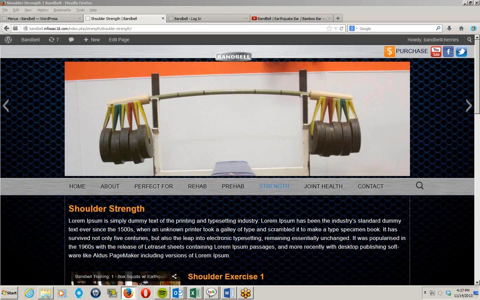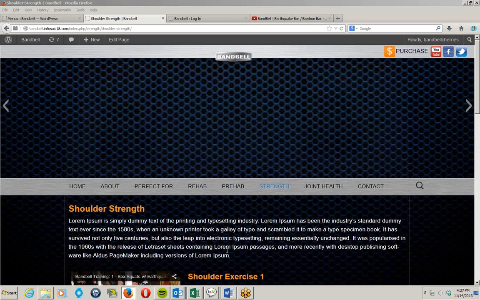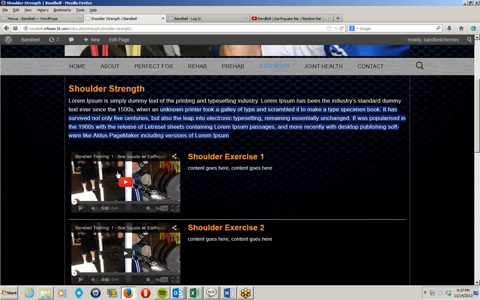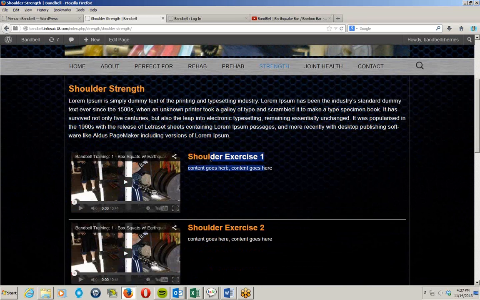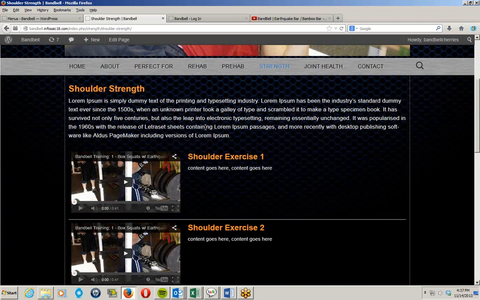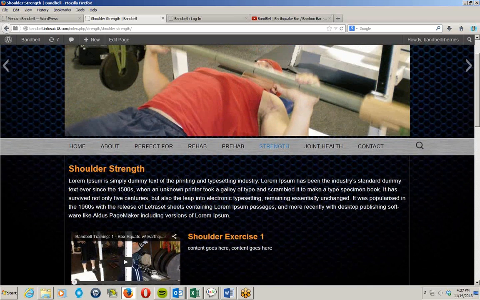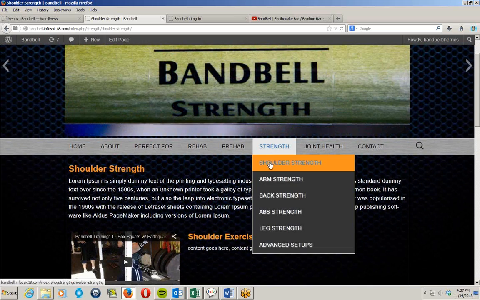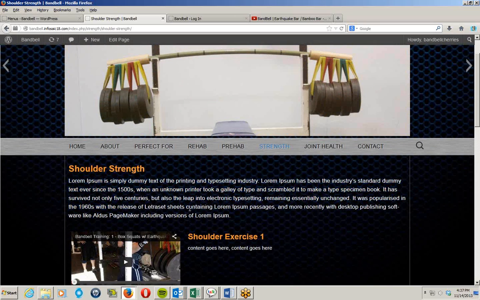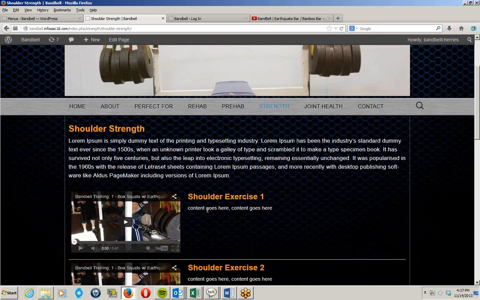Okay, in this video we're going to go over updating some basic content, changing the videos, and adding or editing the description of the video. This is the shoulder strength page, and this will apply for any of the pages. Let's say we wanted to update the shoulder strength page and a video.